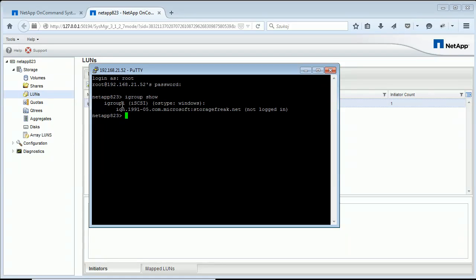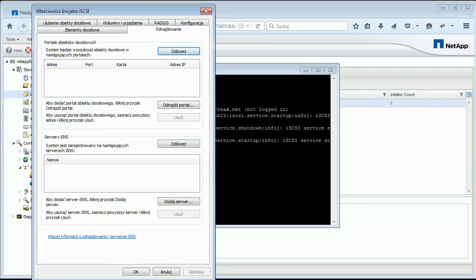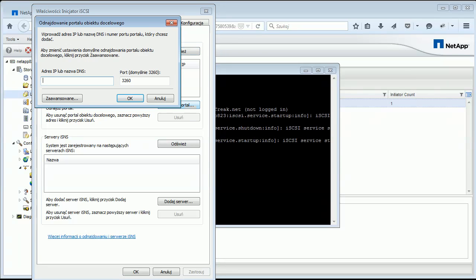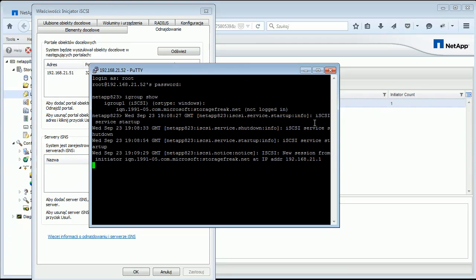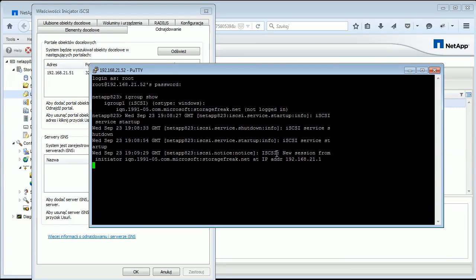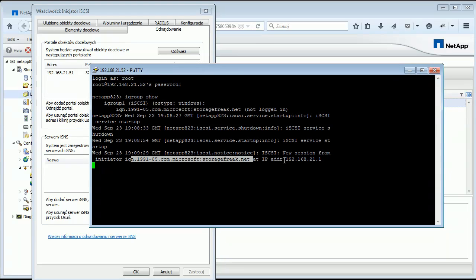As you can see, we've got our igroup 1 with this initiator which is not logged in, right? Now, to create a session, you have to navigate back to the Windows screen iSCSI initiators, go for the discovery and the discovery portal, type the IP address of your NetApp filer, at least one of the interfaces. In my case, let's just use this one and click OK. Now you can actually see in the background there is a notification that the iSCSI new session from initiator and our Windows initiator is well established, right?